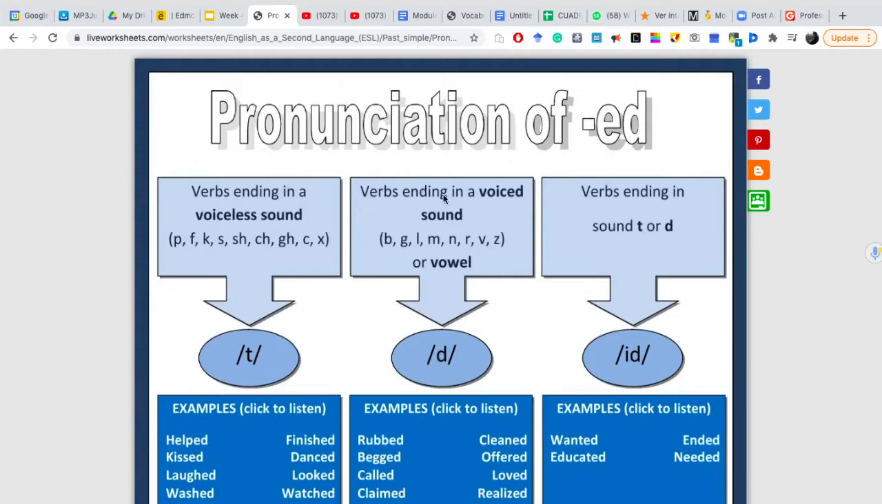For the verbs ending in a voiced sound or voiced consonant B, G, L, M, N, R, V, Z, or a vowel, the pronunciation is D. For the verbs ending in the T or D sound, the ED is pronounced ID.